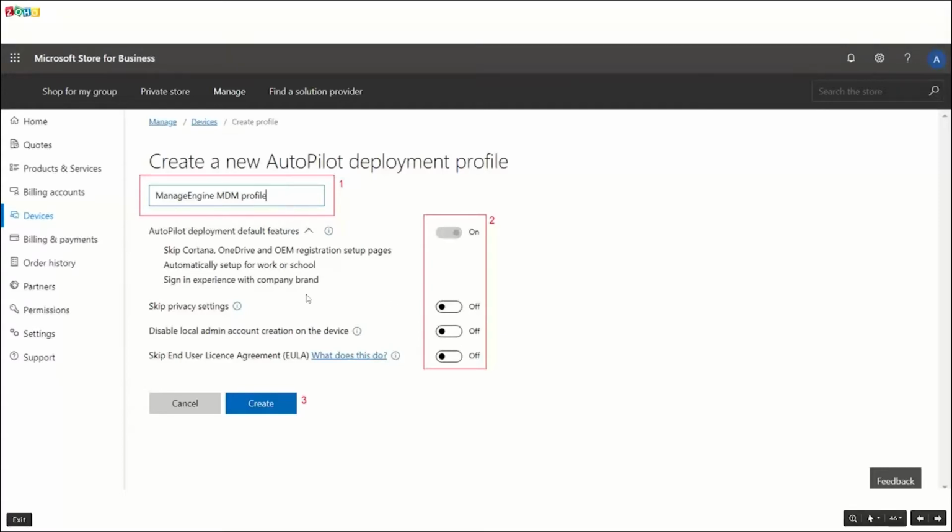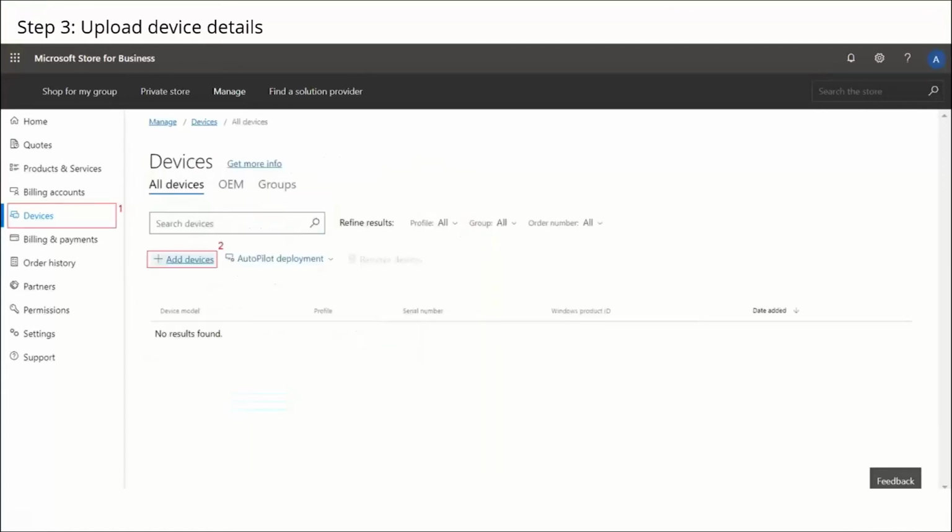Here you can skip the basic Cortana or OneDrive OEM registration setups, and you can also disable the creation of a local administrator account on the laptops. Likewise, you can customize basic device activation settings and create a profile under the Windows Business Store section. And then you start adding the devices.